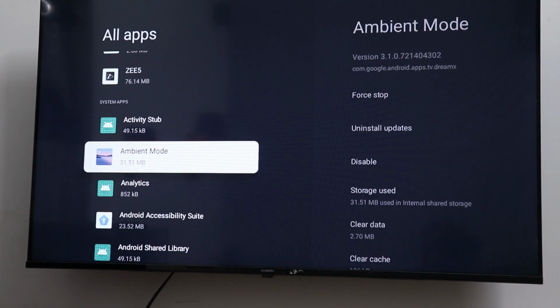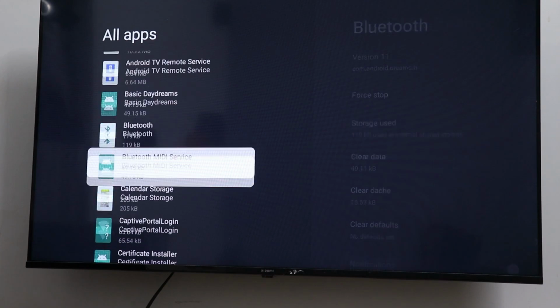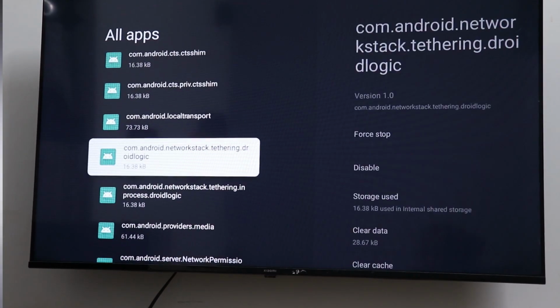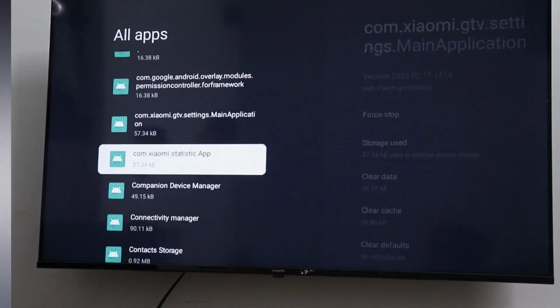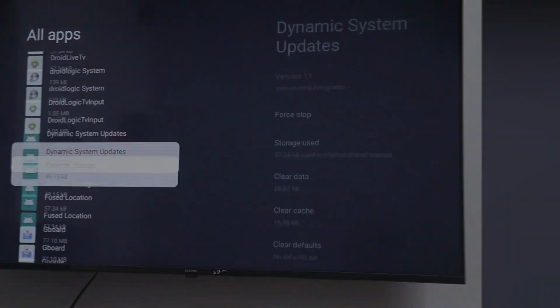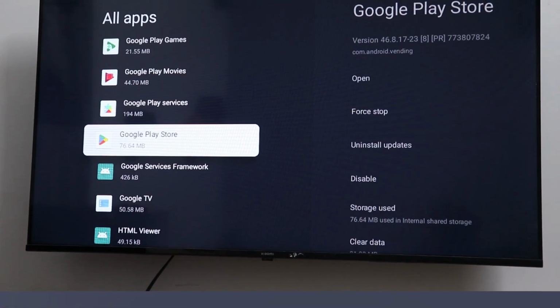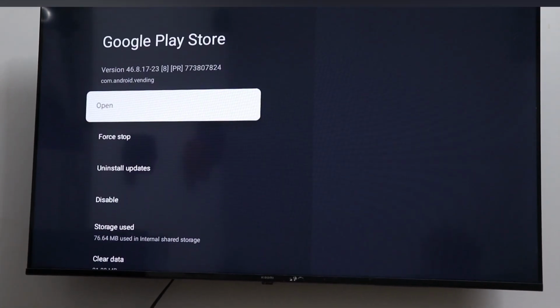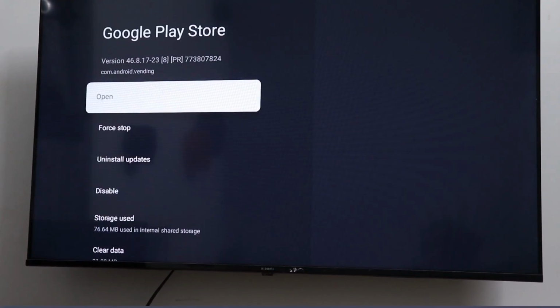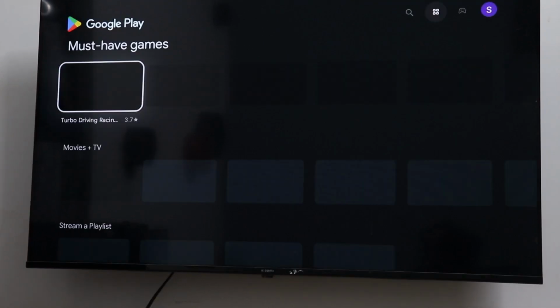After clicking on Show system apps, you just move down and you need to find the Play Store app. There will be a lot of apps. You just need to swipe down continuously and you can find the Play Store here. Now just go to Open, click on it and it will show Open. Click on Open. Now your Play Store has been opened on your Xiaomi Google TV.